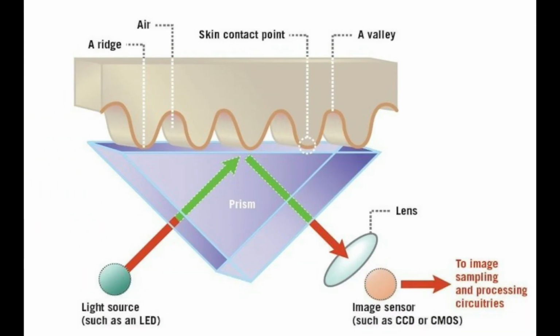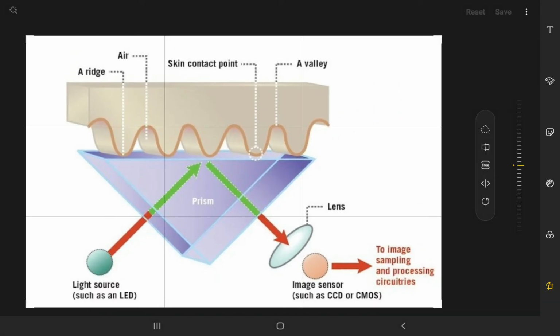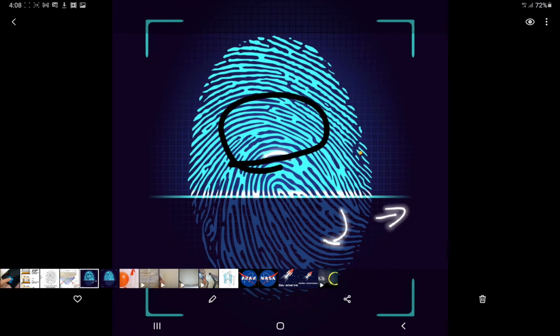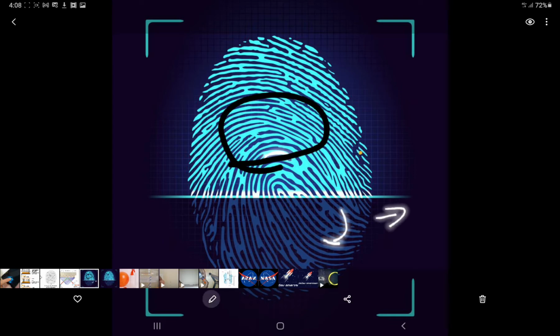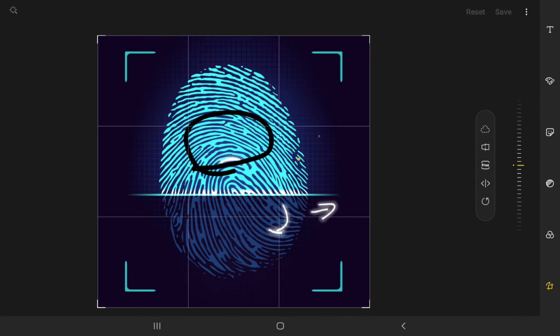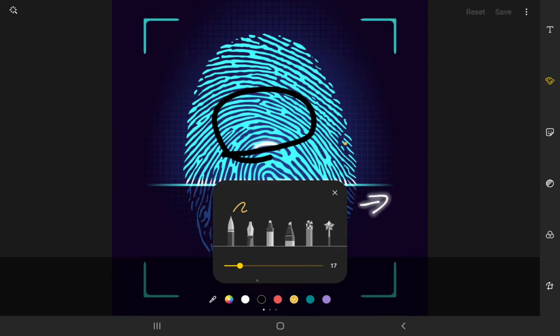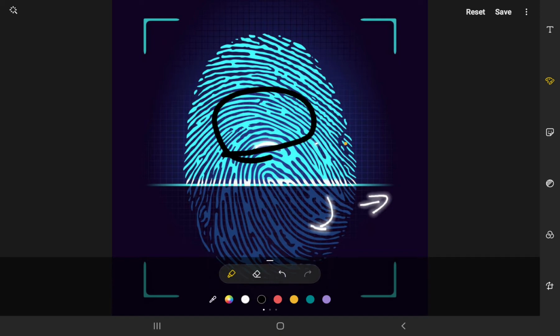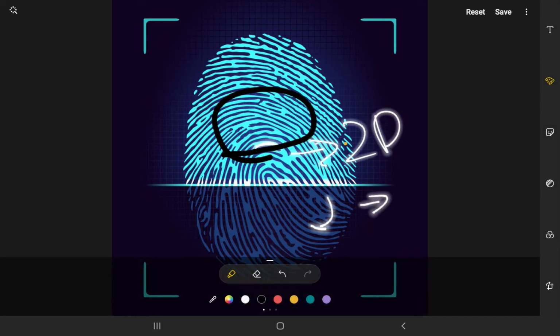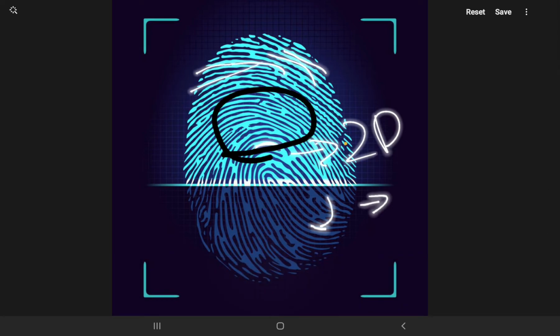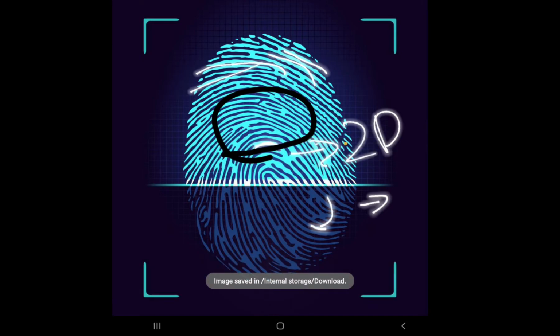Now, how does this work? Basically, our finger, okay, I'm just going back to this image. This is a 2D image, so you can't see the ridges, but you can closely see that there are many lines like this, isn't it?